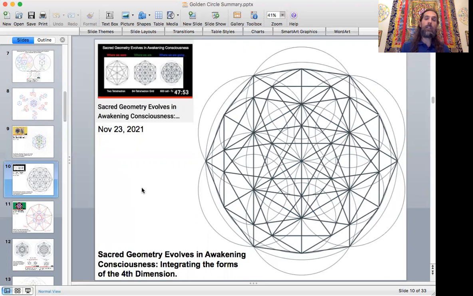So I called this video, awakening consciousness evolves sacred geometry. Let me say that again. Sacred geometry evolves in awakening consciousness. And at this point, I started to realize, when I started to look around, many of the other drawings I was doing were starting to incorporate higher dimensional singular views of those dimensions, either fourth or fifth dimension, of these forms that were contained within the phi ratio patterns here.